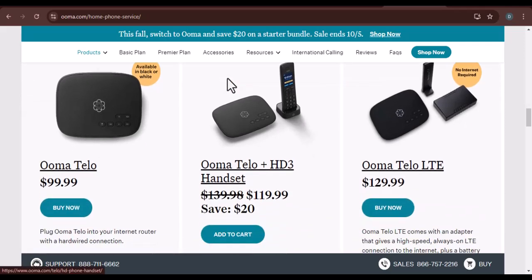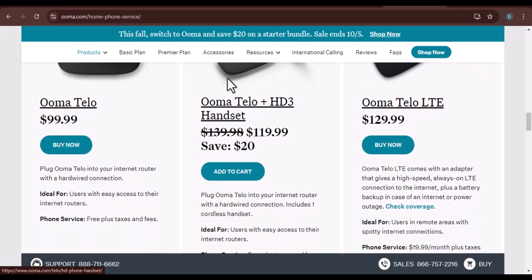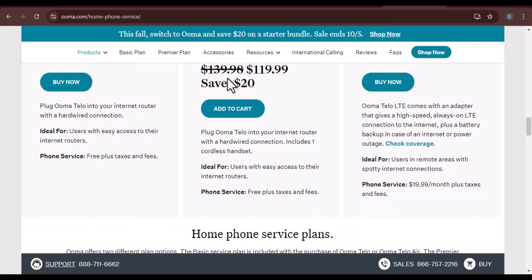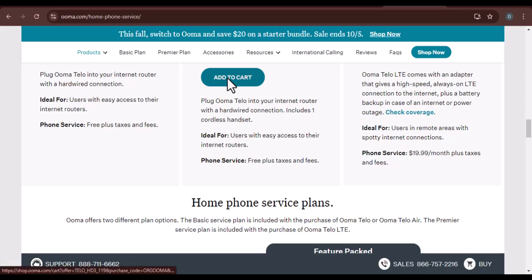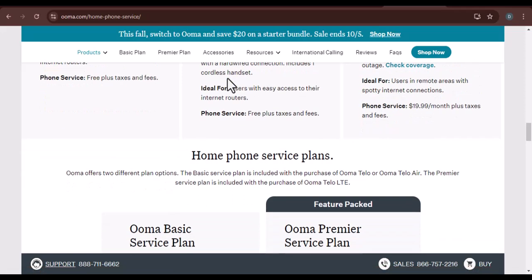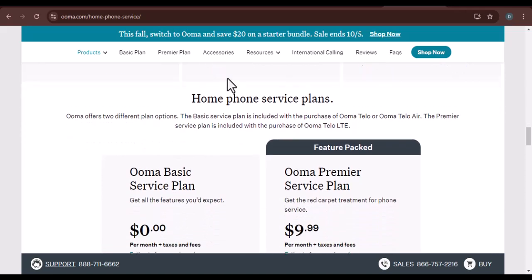Step 3. Access the Ooma portal. Once you have your account information, you're ready to access the Ooma portal. This is an online platform where you can manage your account, make changes to your settings, and access your call history. To access the portal, simply go to the Ooma portal URL and enter your username and password.